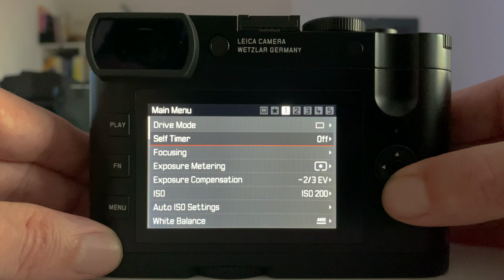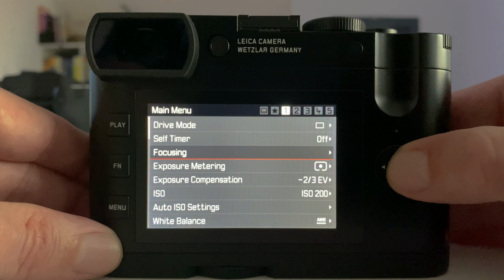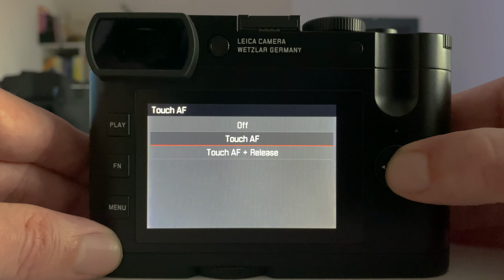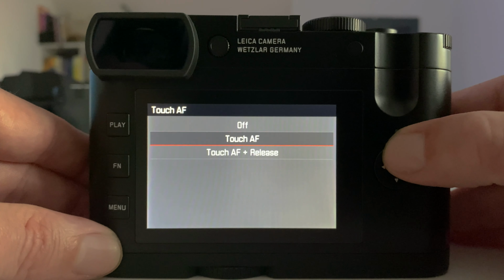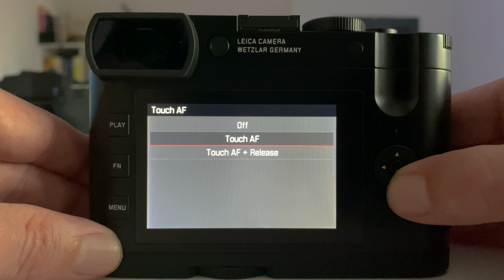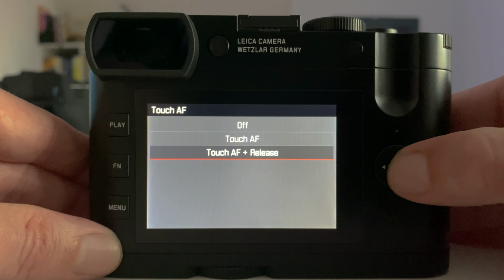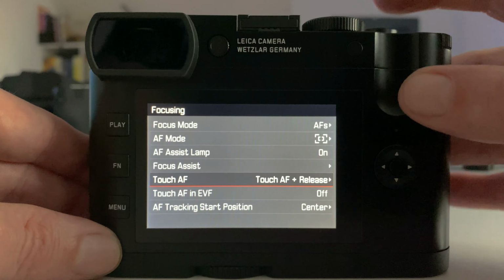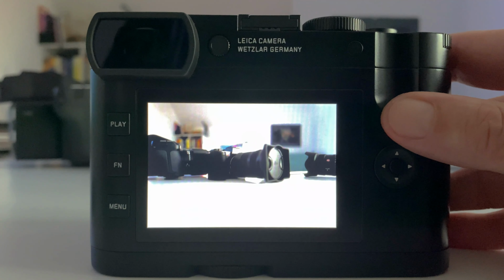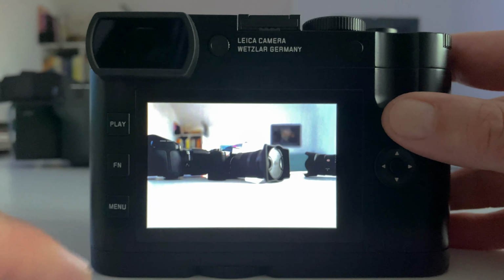Let's go there. And then you go into focusing. And on focusing you have touch autofocus. And if you go into that section, you can have off. So if you touch, nothing happens. If you touch, it focuses, or touch, autofocus and release. Let's try this. We go back and I'm going to touch now here. And you see how the shot has been taken.